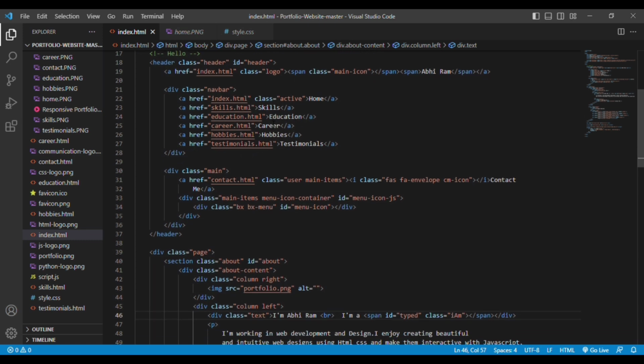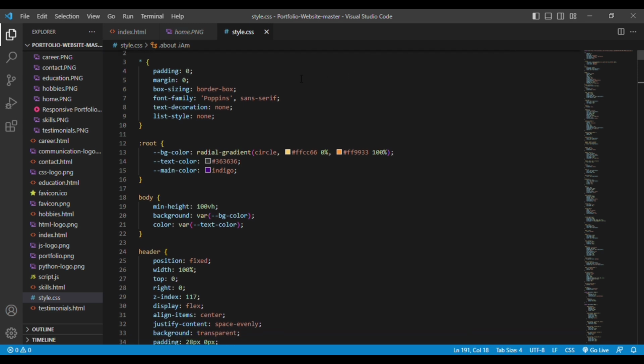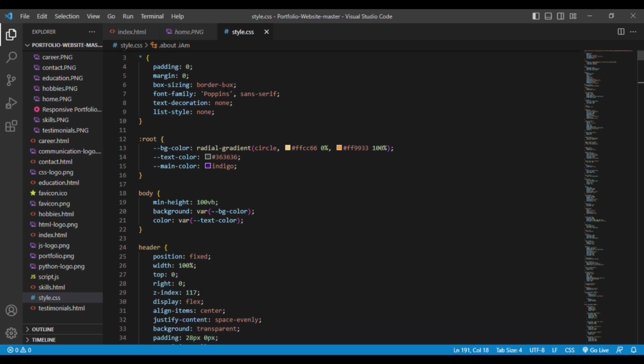Let's go to style.css. We have imported Google Fonts by using the import URL method. Then we have default values: padding 0, margin 0, box-sizing border-box, font family Poppins, sans-serif, text decoration none, list style none. So it will apply to all those HTML tags that we have referenced using classes and IDs. Then we are going to apply the CSS styles to them. For all those, we have default values here.